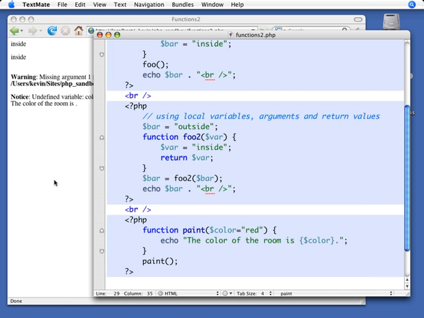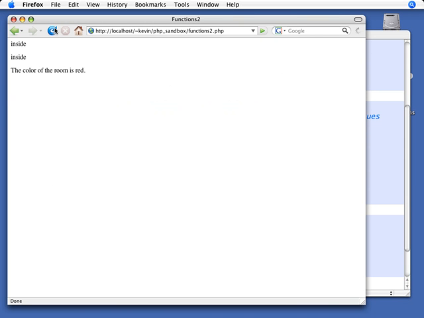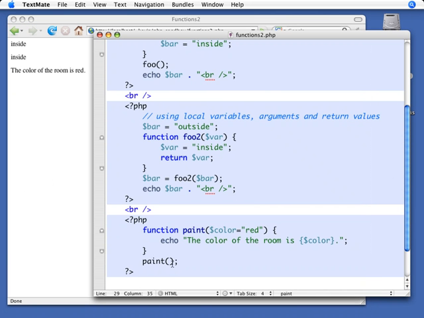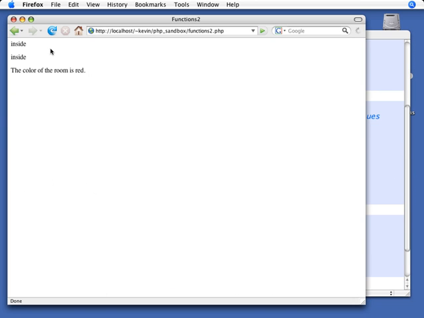I'll save it. We'll come back and we'll try it. And now the color of the room is red. So even though we didn't ask for another argument, it went ahead and assumed red. And if we instead tell it blue and reload it, it goes ahead and uses blue.